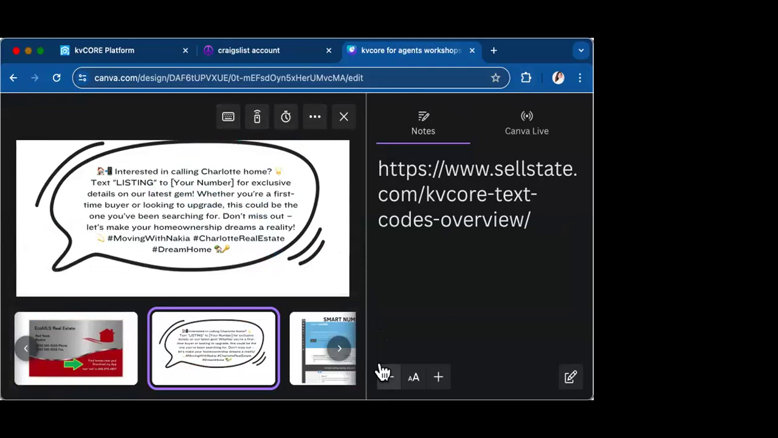So if you see that little blurb there, that's a quick text message. You can post that on social media, Facebook, Instagram, Twitter. If interested in calling Charlotte your home, text listing to that number for exclusive details on our latest gem. So maybe even if you had a new listing, you could reframe this to, I just listed a home in Charlotte, text listing for exclusive details, something of that nature.